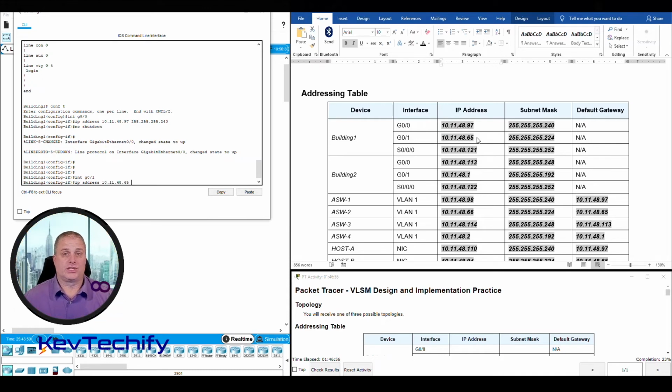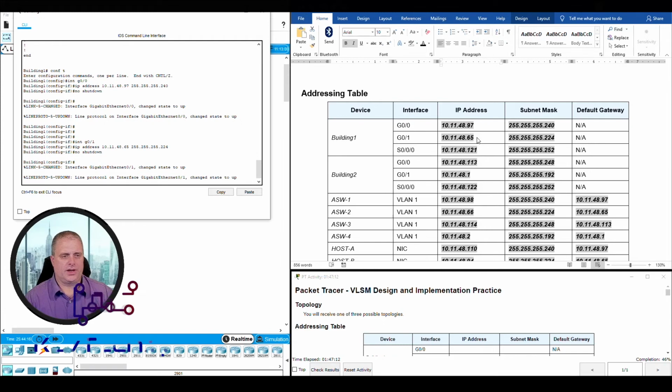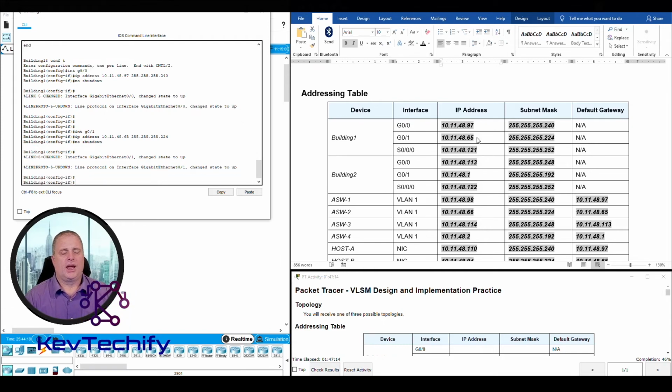10.11.48.65, and since we're setting the IP address, we need to specify what the subnet mask is. 255.255.255.224. Need to turn the interface on, space no shutdown. Interface goes up, line protocol goes up, and we are now at 46% completion.